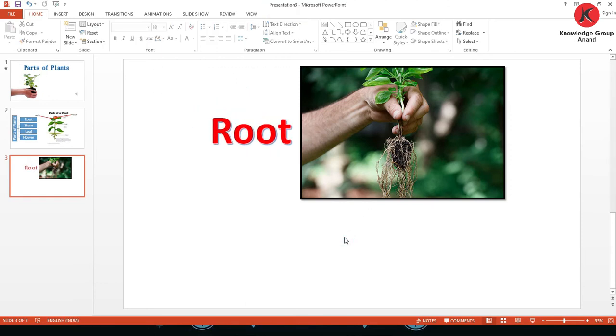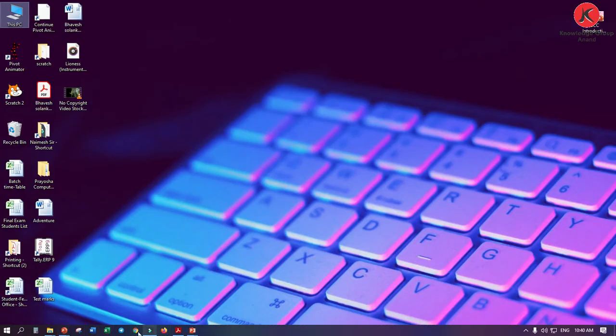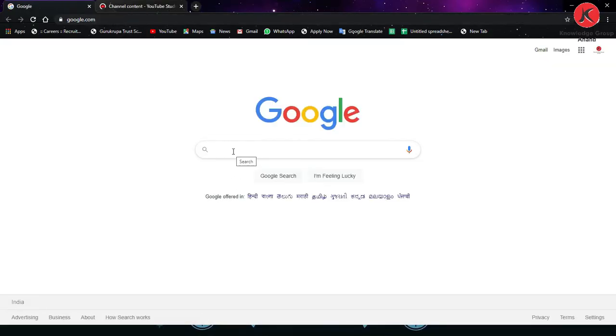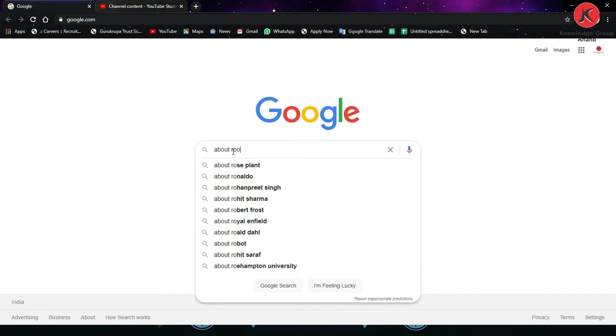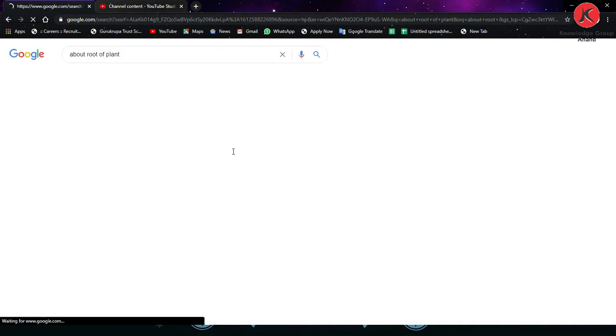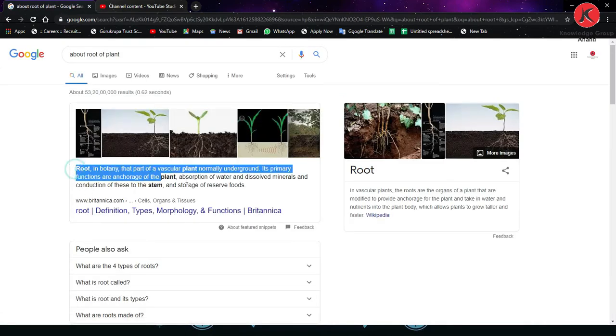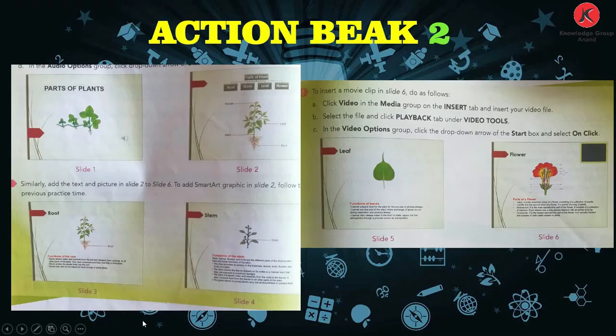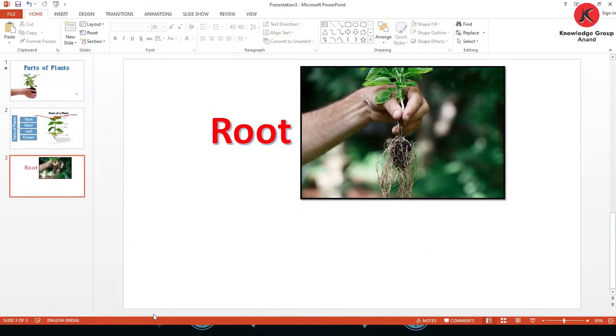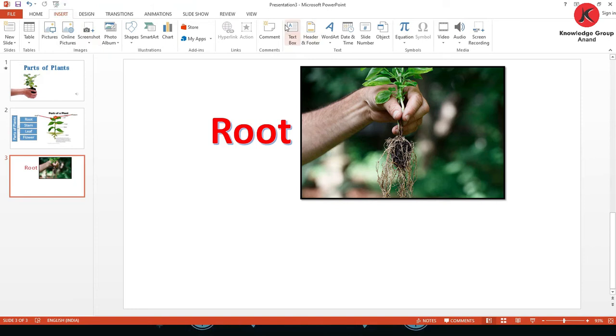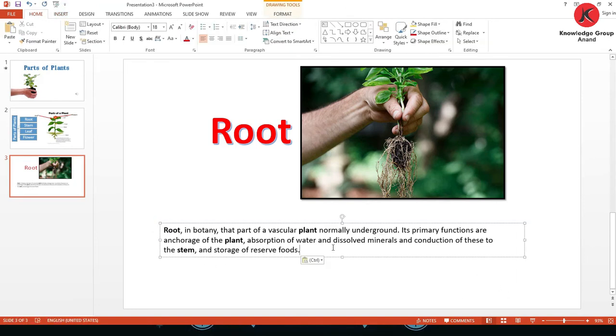But now we are going to type something about the root. How can we do it? Just open the web browser, type Google, search on Google about the root of a plant and copy some data from the internet. Then move to your slide and insert a text box. From here insert a text box, select it, draw it and press Ctrl plus B.